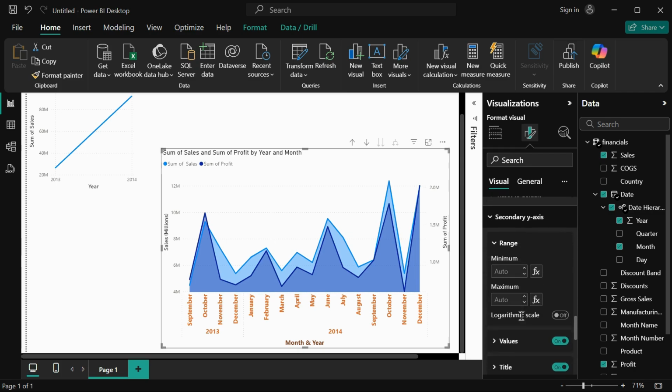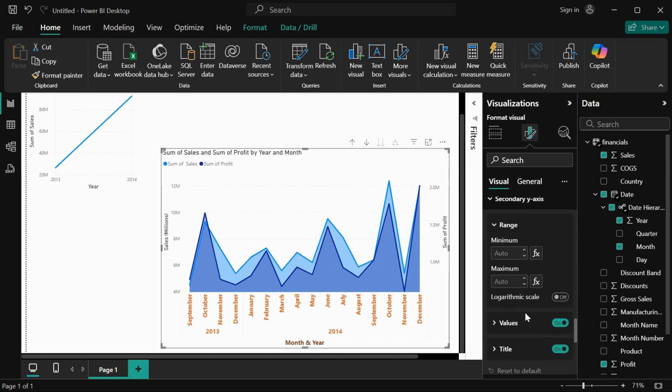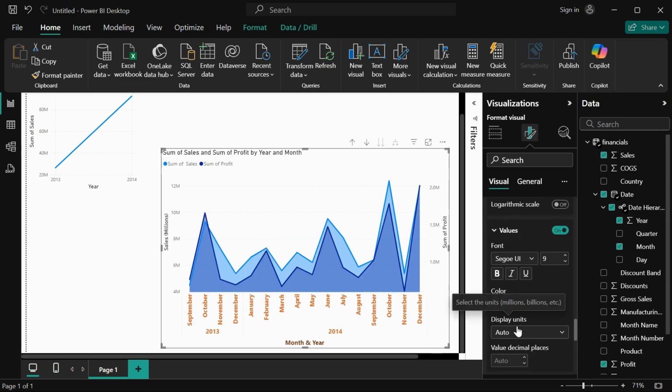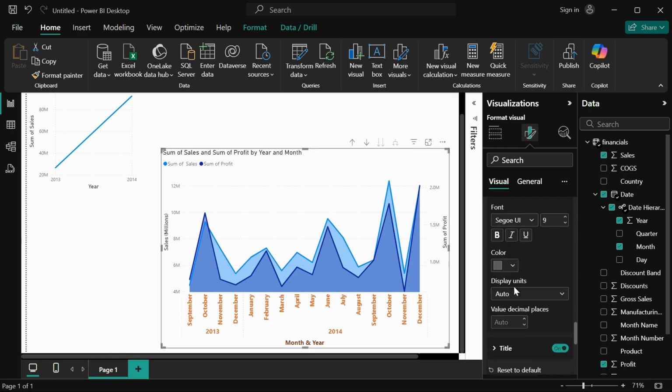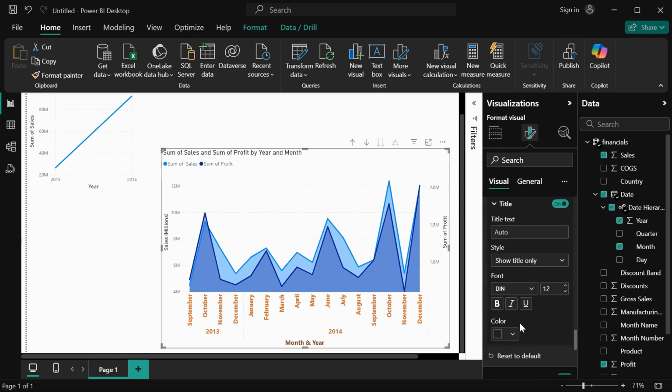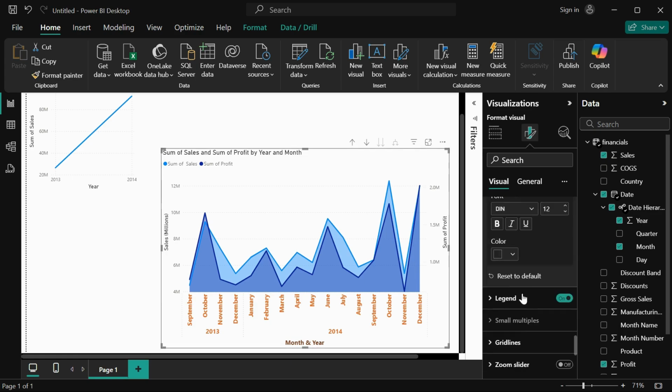And for the secondary y axis, the same font formattings are there. You can use the logarithmic scale, right? You can do the formatting for these values as well. You can do the formatting for this title as well, right?